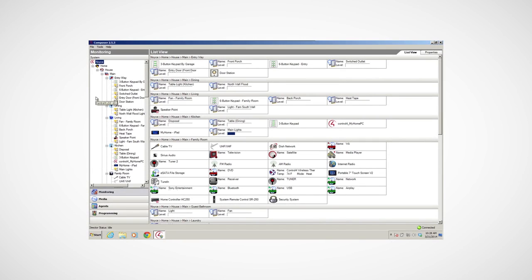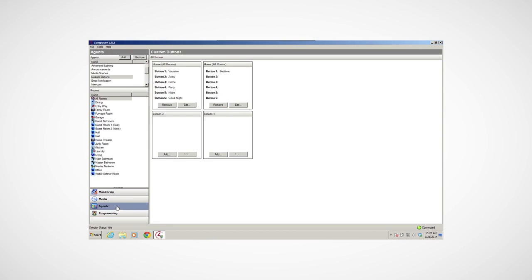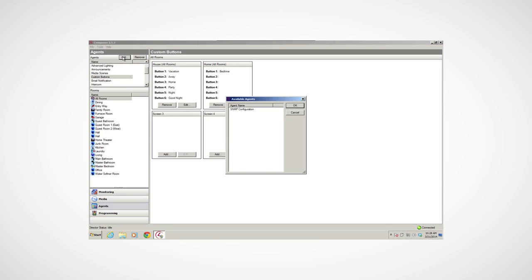This video assumes that Composer HE is installed on your computer. If not, check with your dealer or see Composer HE Getting Started on the Control4 owner's website. With Composer HE open, I'll click on the Agents button to open the Agents view. Before you work with agents, you'll need to add these agents to your project. Just click Add in the Agents pane, select the agent to add, and then click OK. In this video, I've already added agents to my project. As you can see, they appear in the Agents pane just below the Add button.